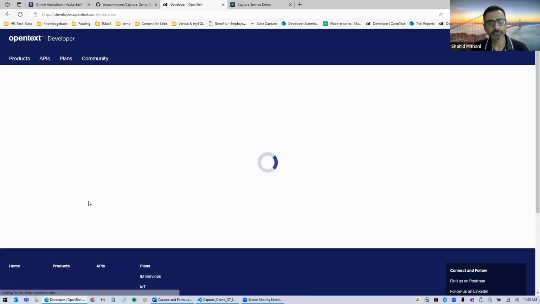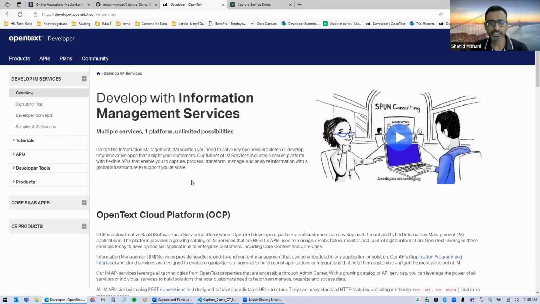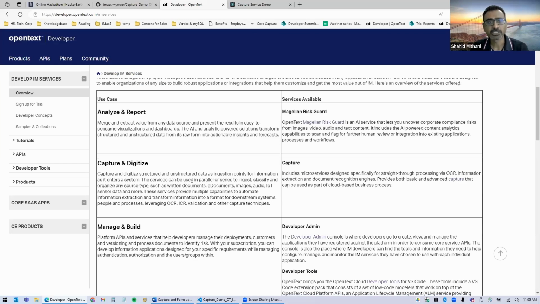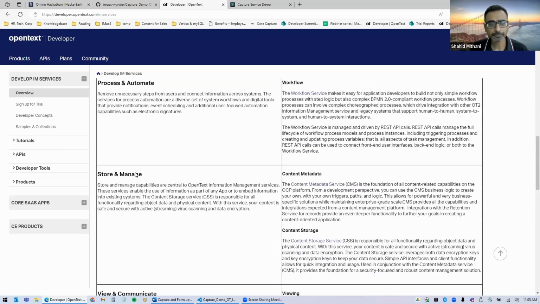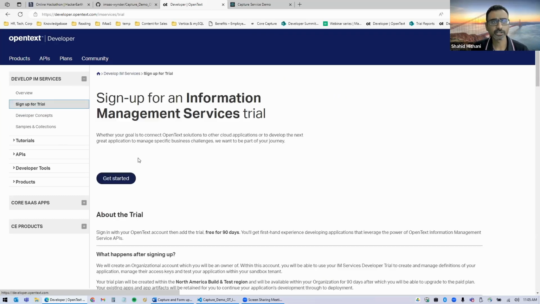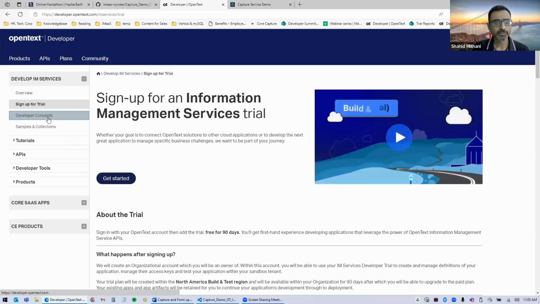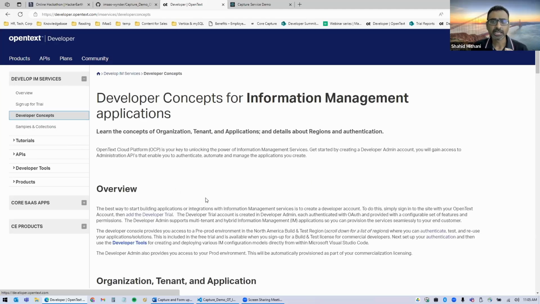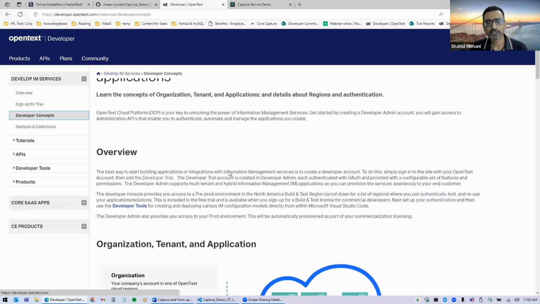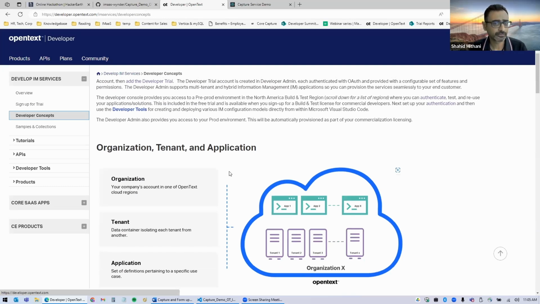When you click on Explore, there's a very rich collection of documentation and overview about our platform and the different APIs that are part of this collection. You can drill down into each individual service and read more about it. There are instructions on how to sign up for the trial. There are some important developer concepts. I would recommend coming over here first, where it says developer concepts, because these concepts will help you get started on the right footing.